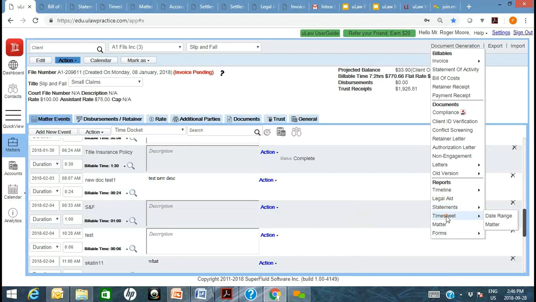Timesheet, one of my very favorite reports that a law firm loves to generate out of uLaw. And then if you wanted a comprehensive report on anything that's happened in that matter, we have a report under matter as well. Okay?